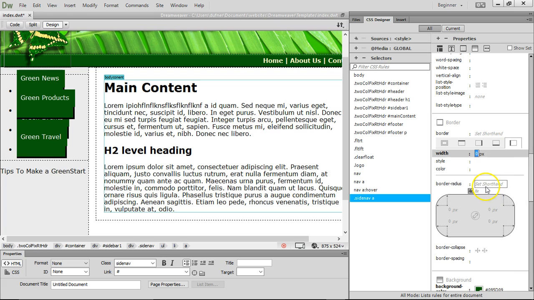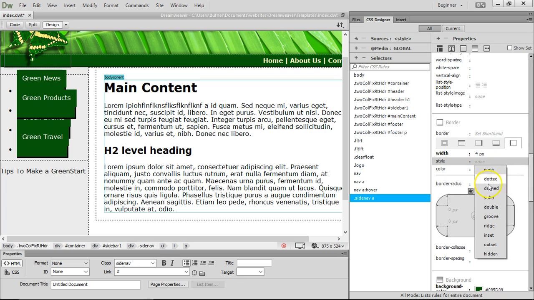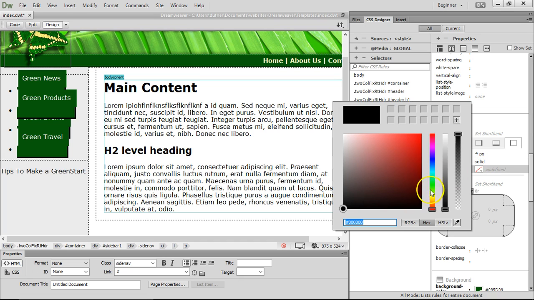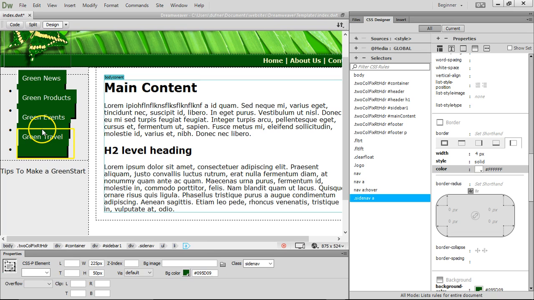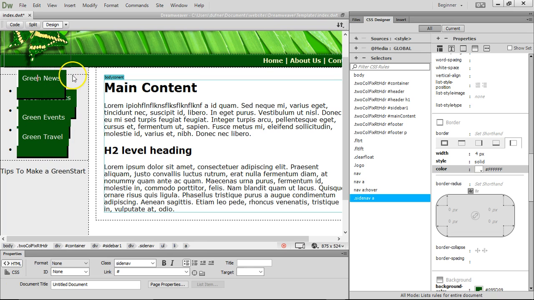Width 4 pixels, style. Come on. Killing me. Solid. Now we're going to do white on that side. Alright, so we're seeing it little by little. Looks crazy, doesn't it? Did we do the top? Let's put 4 pixels. Alright.